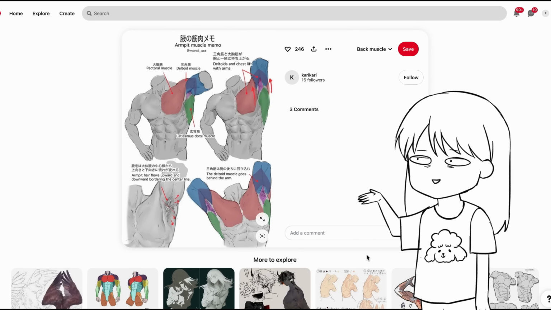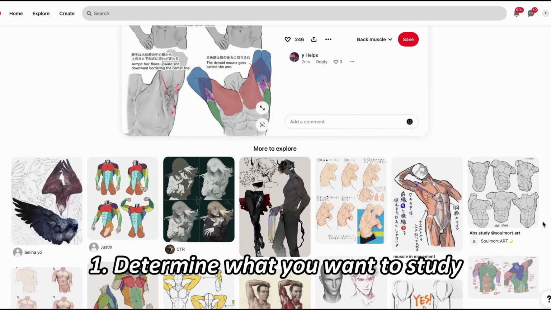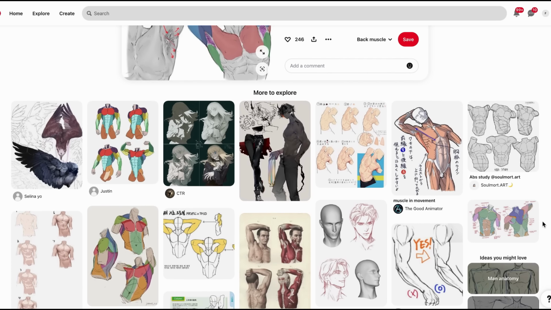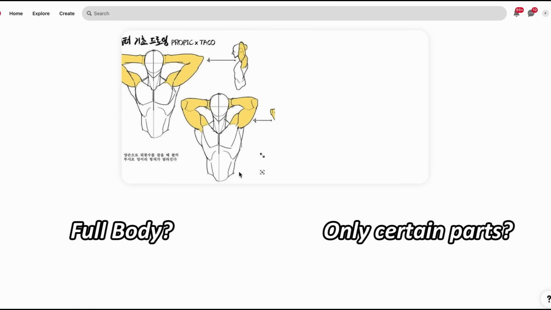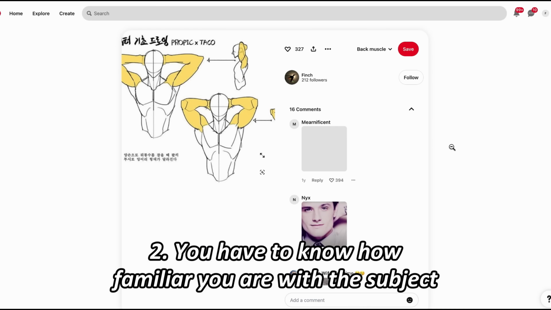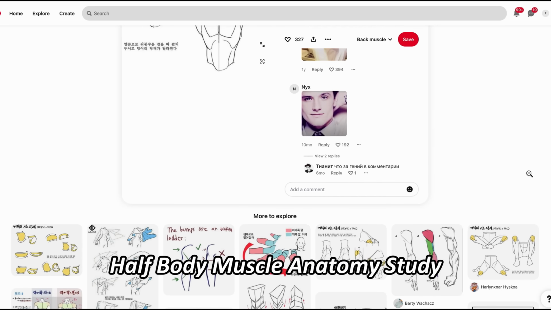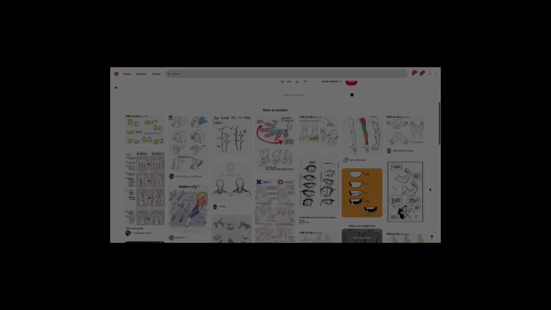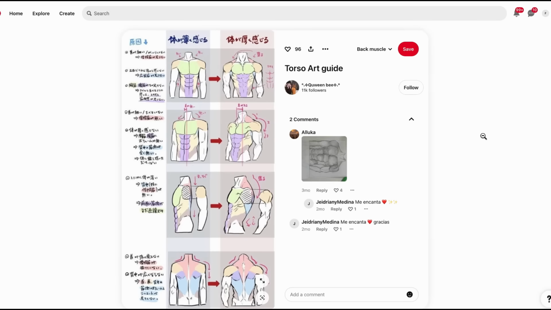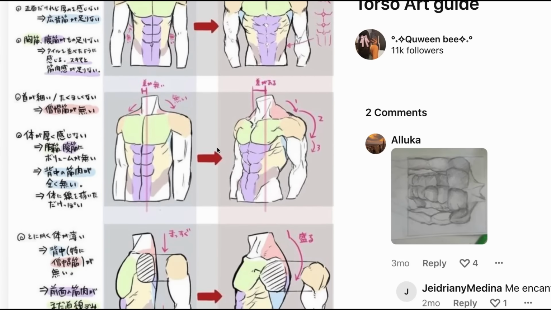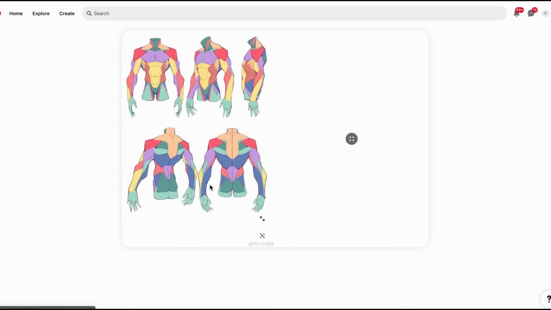However, here's some things I pay attention to, especially for anatomy and muscles. First, determine what part you want to study. Do you want to study the full body anatomy, or is it only certain parts of the body? Second, you have to know how familiar you are with the subject. For example, I want to do half body muscle anatomy study. Boy, that's a lot of words. But my knowledge about the subject is low, so I need the muscles divided like this to see the shapes easily. I also need to learn how to simplify the shapes and shadows of the muscles.